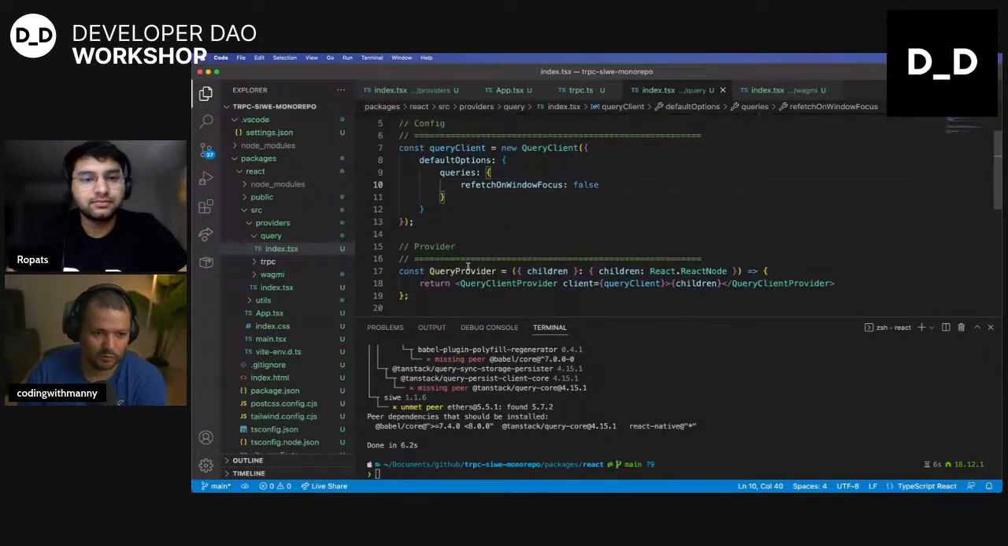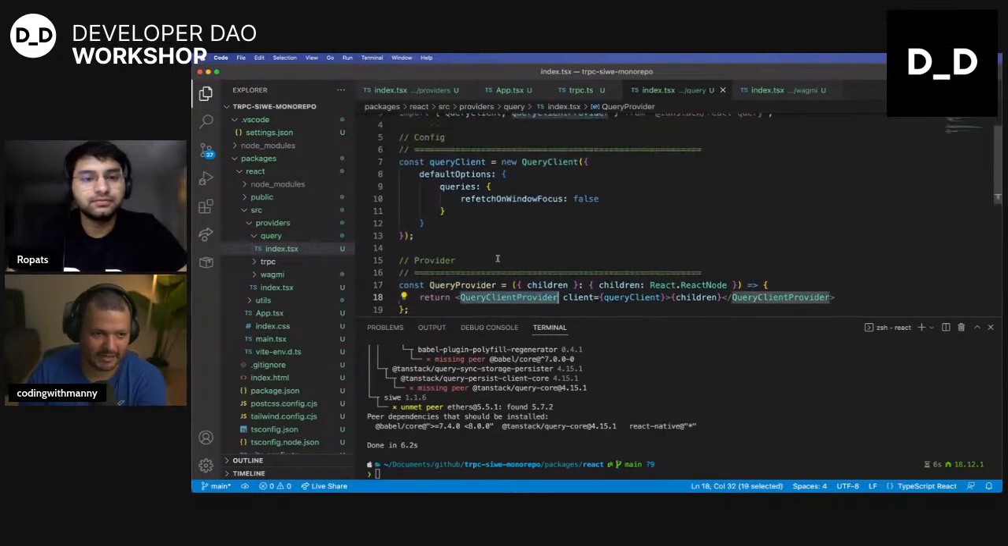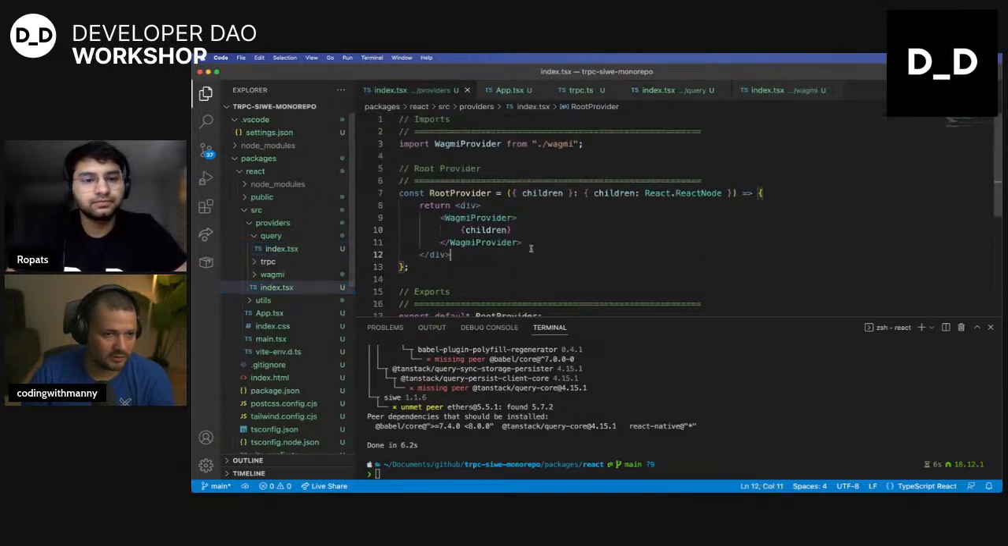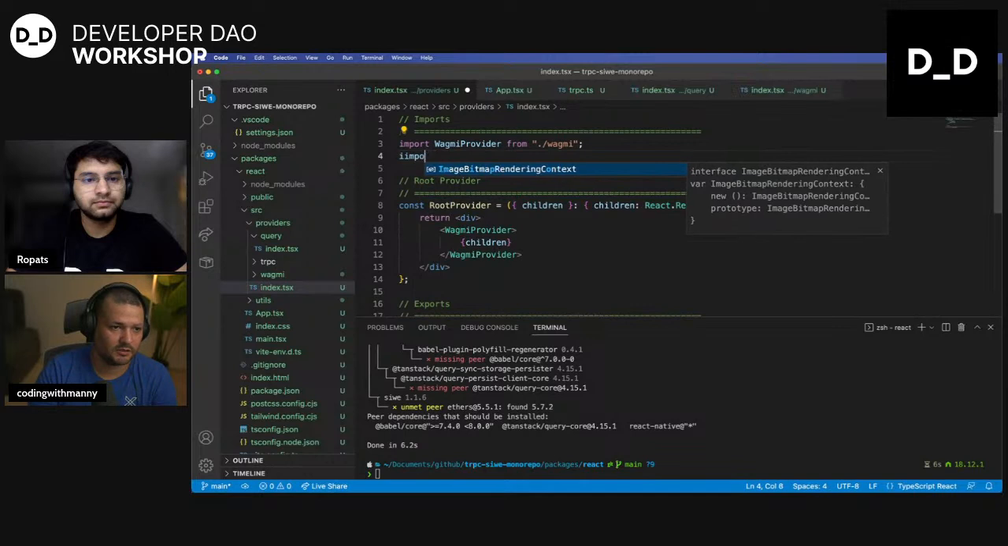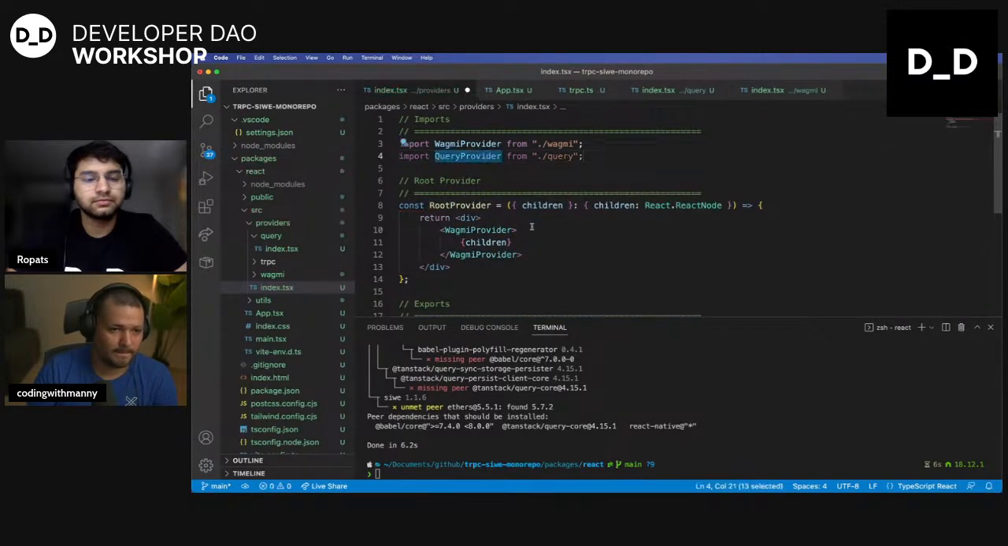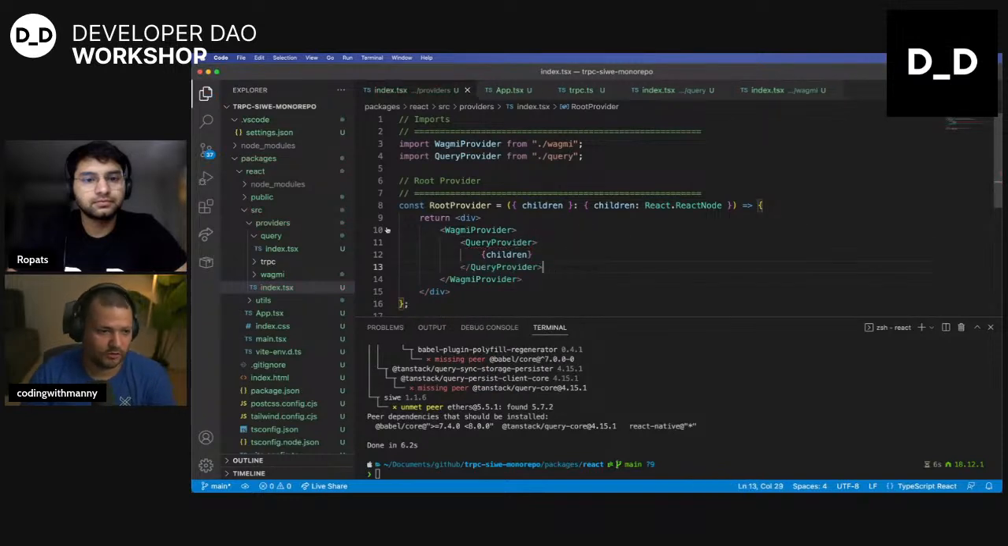So we're creating the query provider. We're passing in the provider in that sense, and we're passing in the query client and children again. And what that does is now we can go back to our main provider, okay, and we can import that. So let's import provider, and we can just wrap that. So now we have support for use query, use mutation, etc.